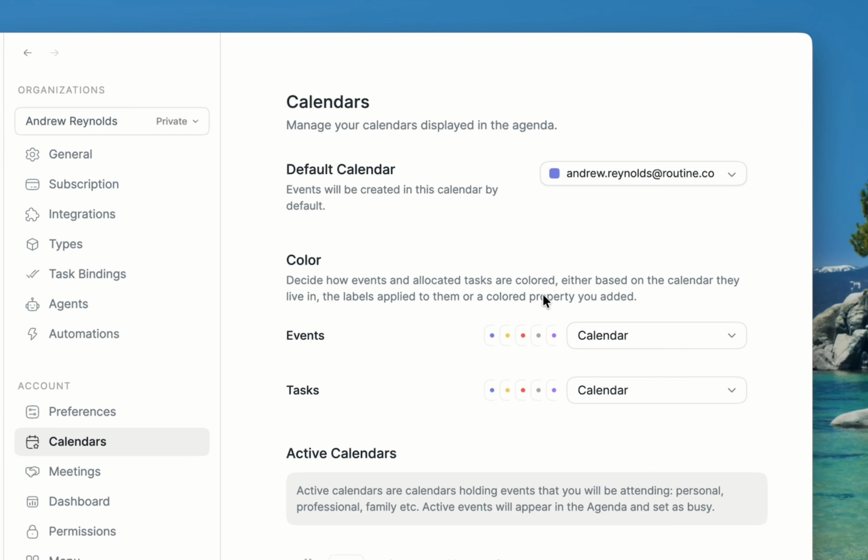So the way it works by default is that the color of the event is based on the color of the calendar, which was what was used before. You can see the values here if you hover over it. But you can change it to use the labels, for instance.